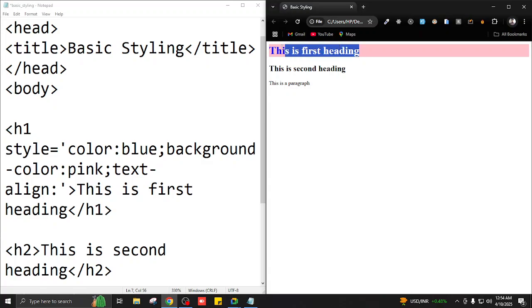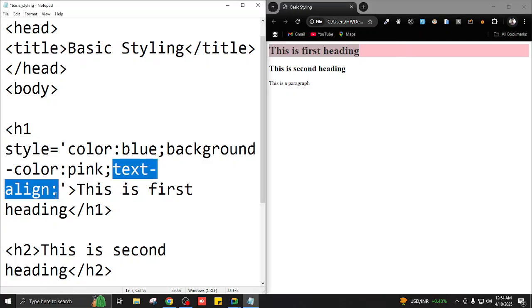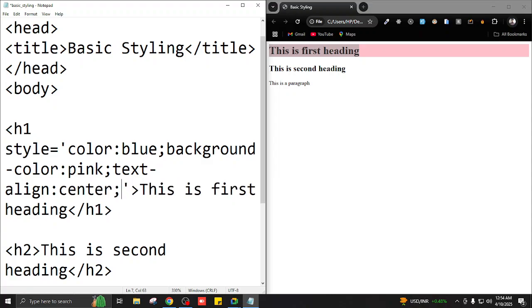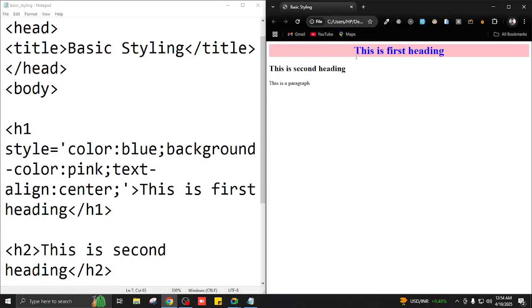How many options do I have? In which positions can I set this text? I have the left position, I have the right position, and the center. I only have three positions. This text align can take only three values: start or left, center, and right or end. So if I write center and then semicolon, save it, refresh it, it's going to take the text and make it go to the center.